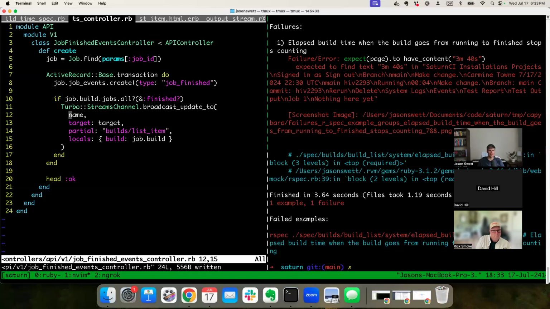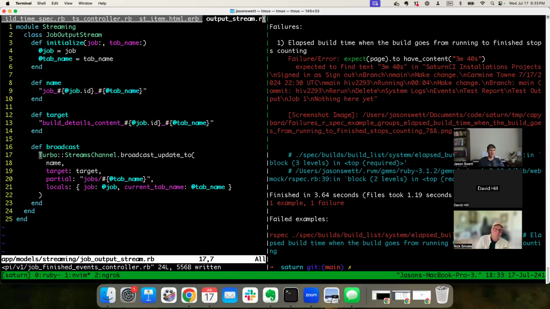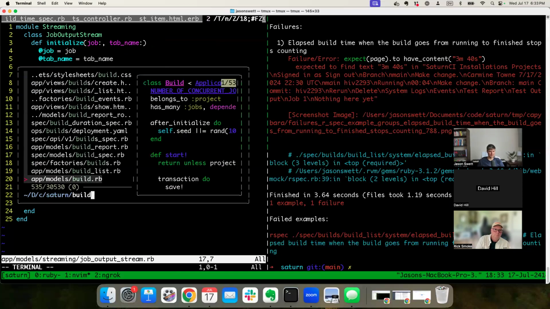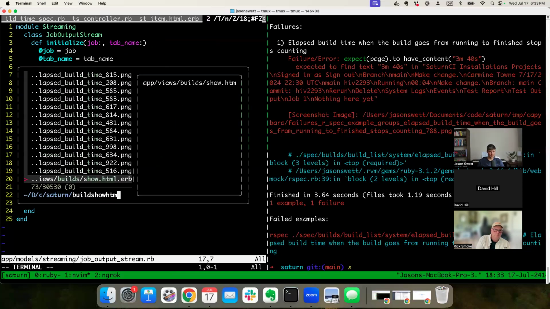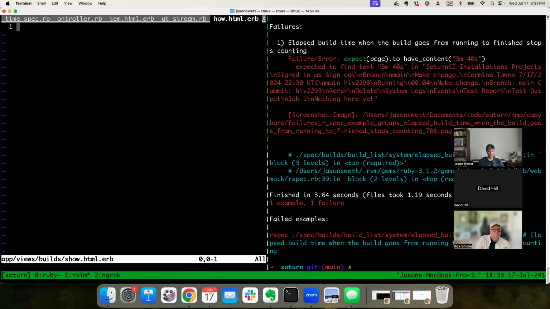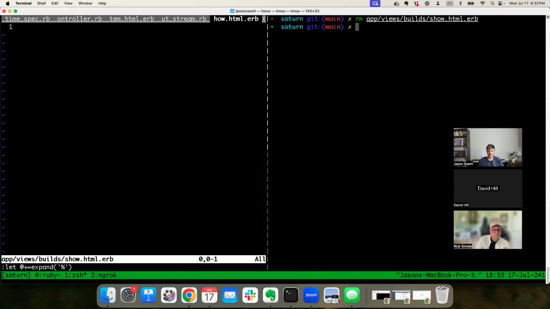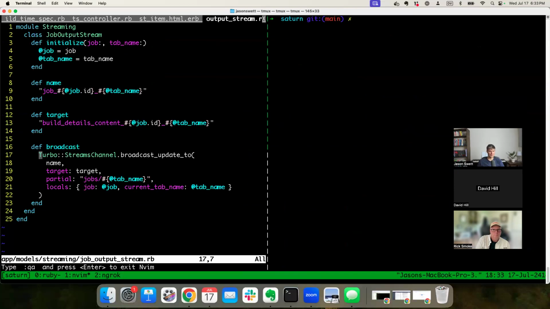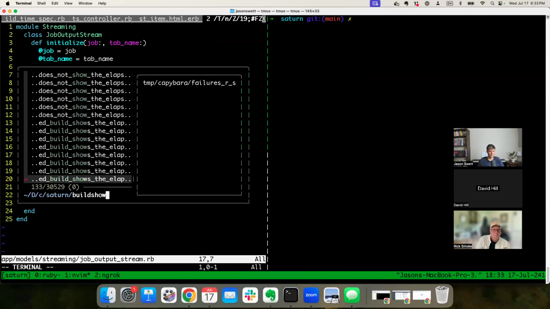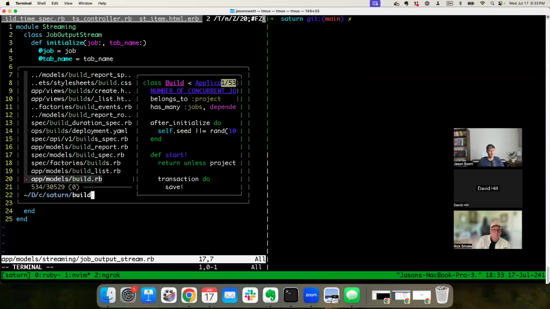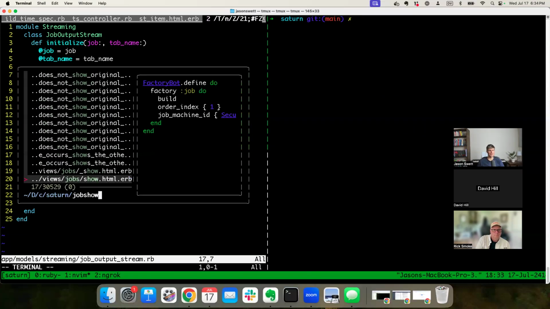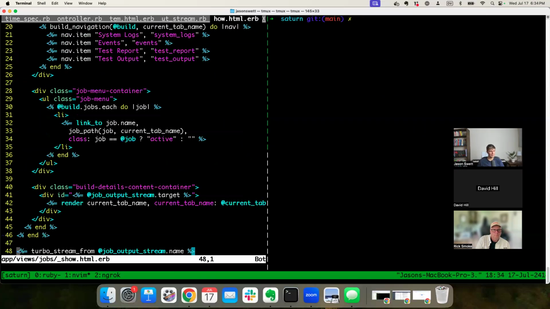Oh, and what's the name and the target? I'm not sure. Let's see what it was in this other case. So build show, I think, is what we're interested in there. Oh no, that's empty. I've stumbled across that before. Let me just delete that so that doesn't happen again. Oh no, it became job show, didn't it? Okay.